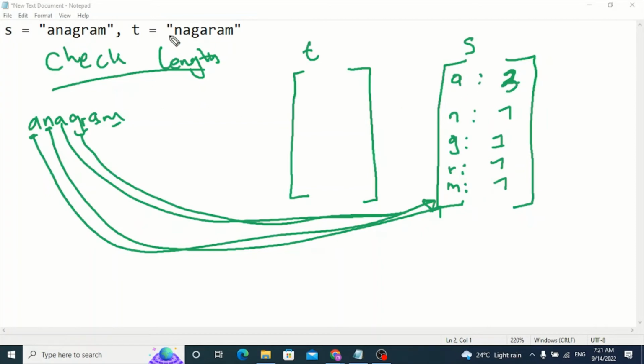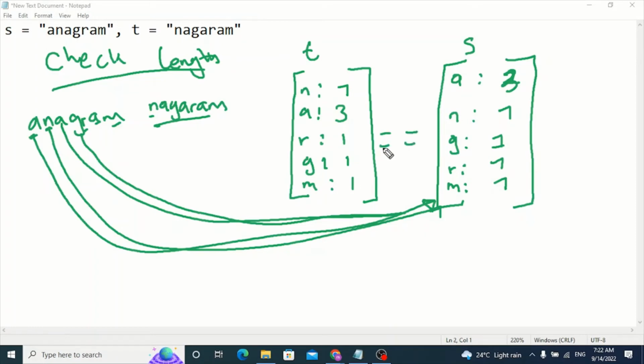So I can do basically the same thing with the other string. I'm going to check each value here. So you notice that if I check n, I will have n as 1, a as 3, r as 1, and g as 1, and m as 1. So at the end of the day, you notice that these two hash maps are equal.